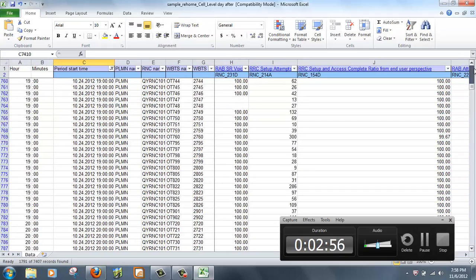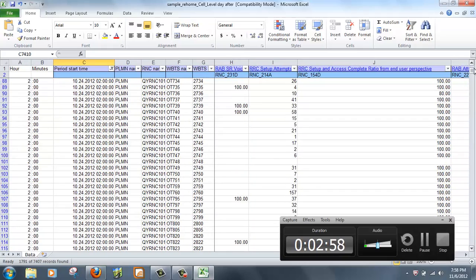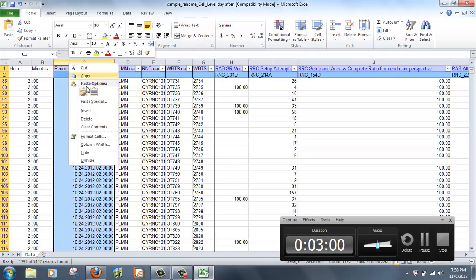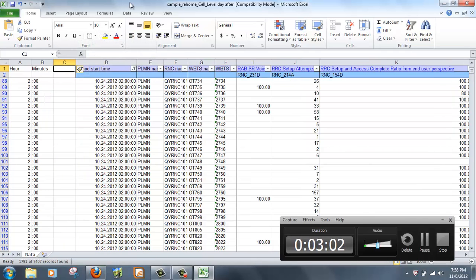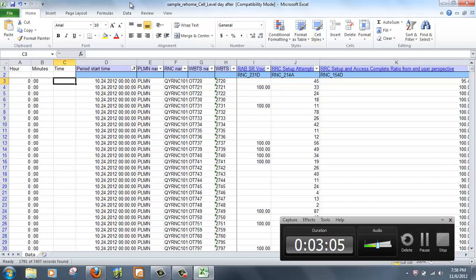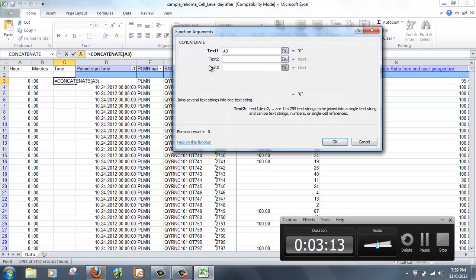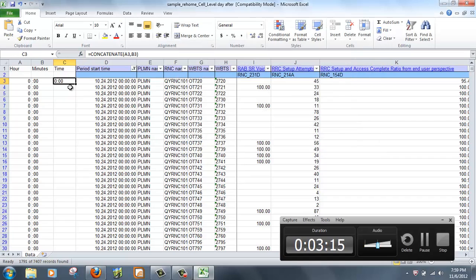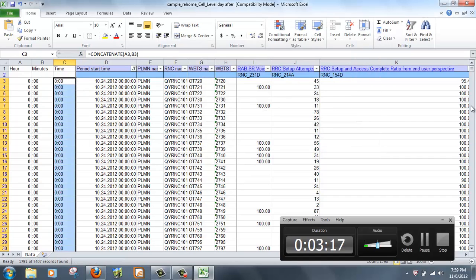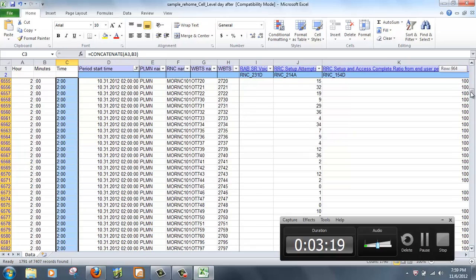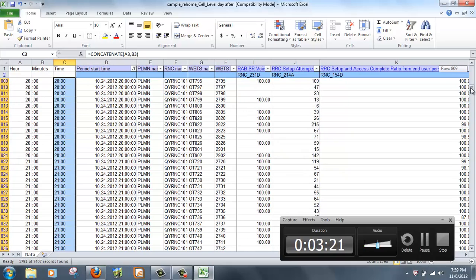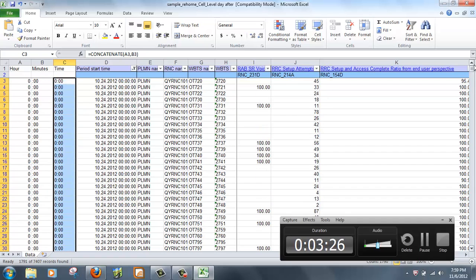So once you have got the hours and minutes set up, the next thing we have to do is combine these two. These first three steps are only for the sake of plotting, so there's nothing to worry about. Equals concatenate A3 and B3. That's 0 0. Autofill. It's going to be filled out for all the 24 hours for both the days. 21, 22, 23. Okay, perfect.